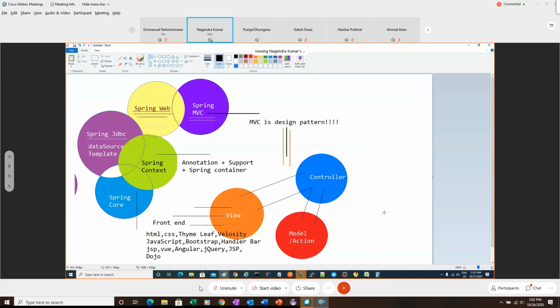View cannot directly communicate with model, and model cannot directly communicate with view. If you are doing it, you are breaking the MVC design rule. Make sense? So all the communication is done through the controller. The view will make a call to the controller, and the controller will make a call to the model action. Alright, this is clear.